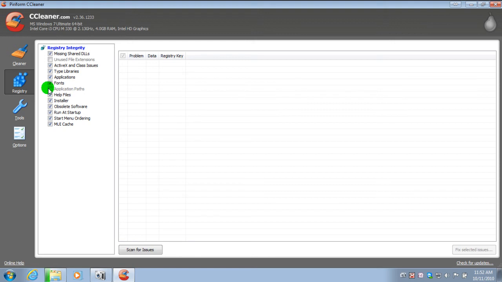I take the checkboxes out of those, and the rest of it is all stuff that can be cleaned without causing any problems to your system. So once you've got those unchecked, you can go down here and it'll say scan for issues, so you click on that. So anyways, when this finishes, down here in the bottom it says fix selected issues.